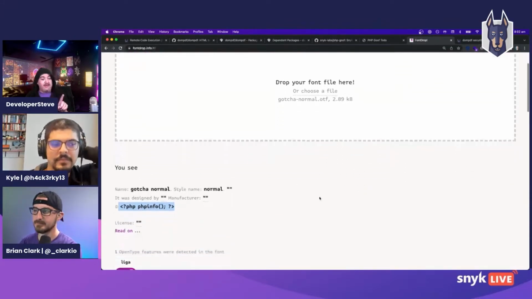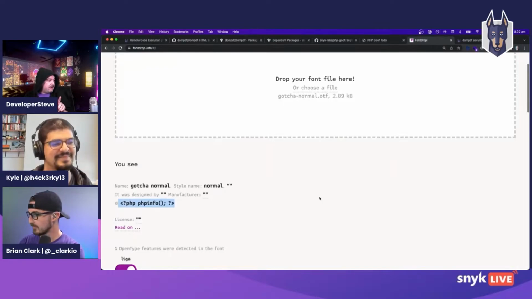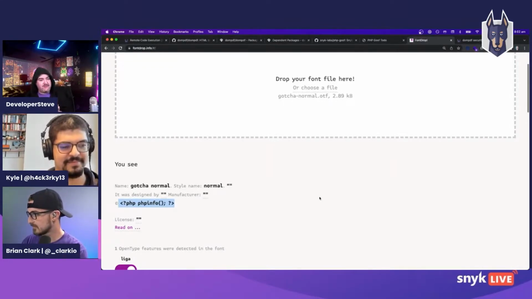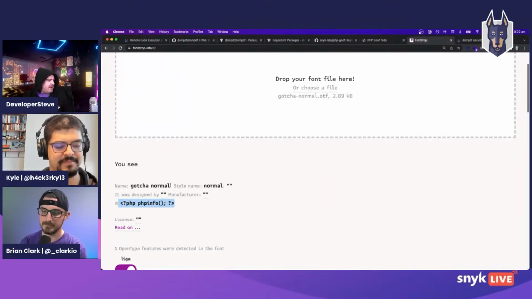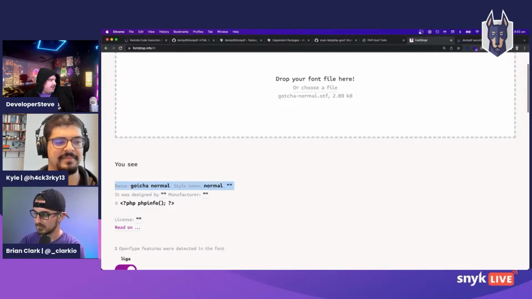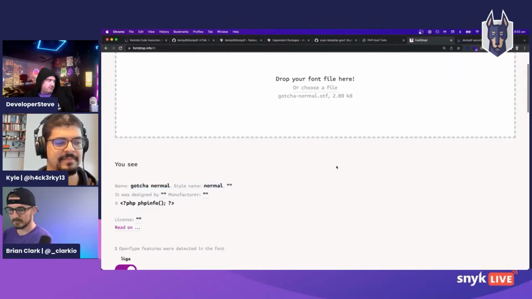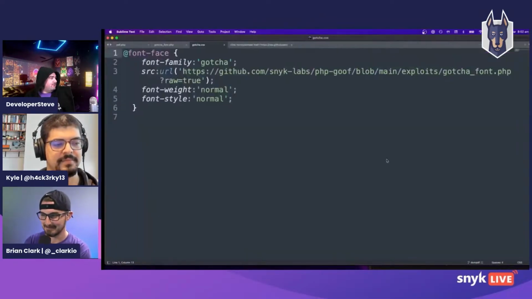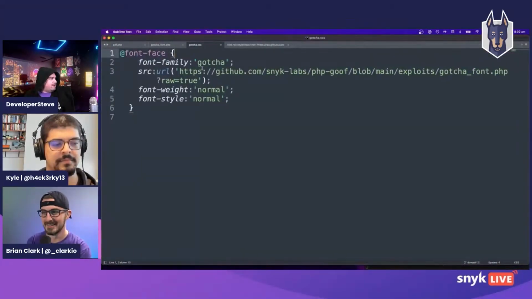gotcha normal OTF. Now, it's really important to note here, and the original security researchers didn't mention this, which cost me about an hour of working out, the name here is super important when you're creating your font. The name on the actual font file, which is called gotcha normal, because I didn't know what else to call it, and that seems not very malicious, has to match the font name in the style sheet.